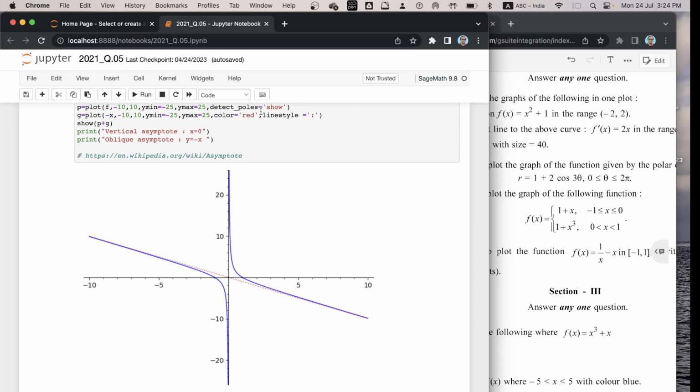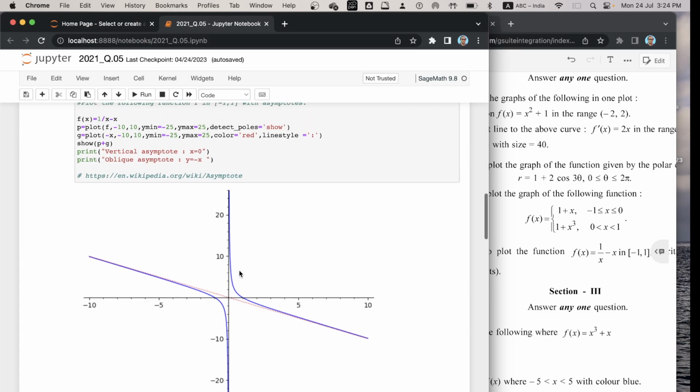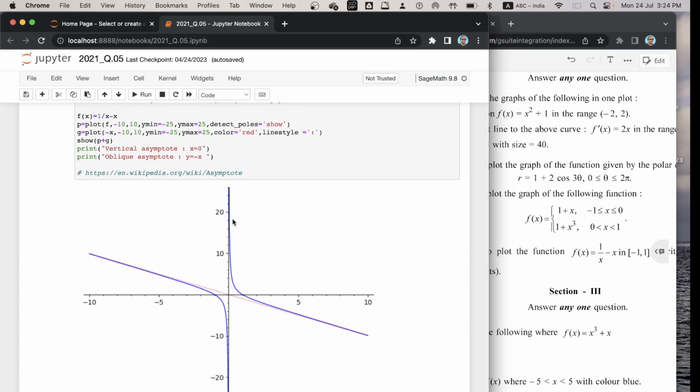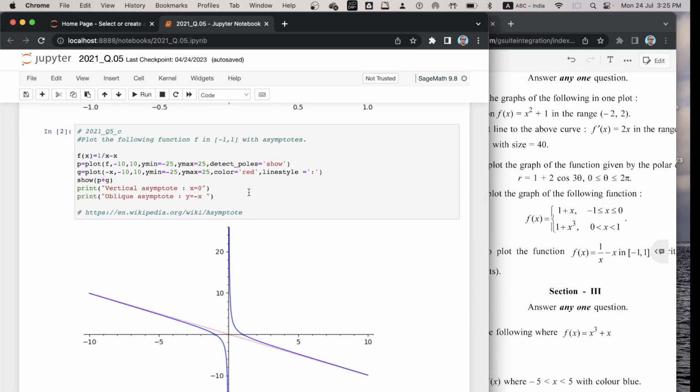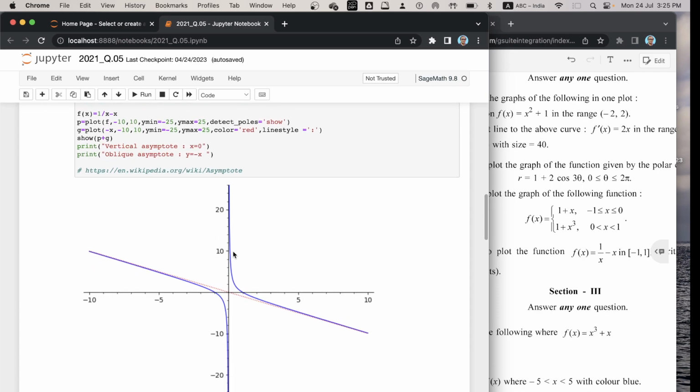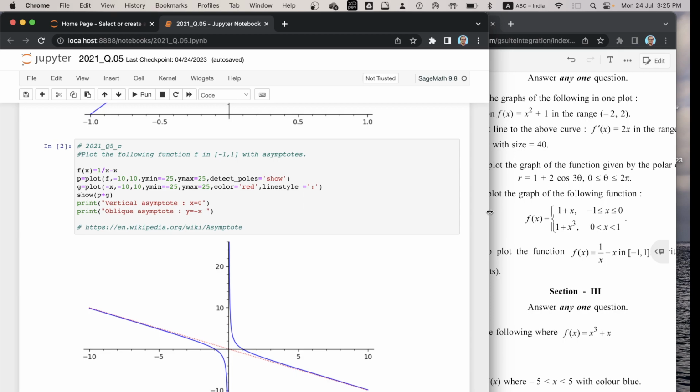And detect_poles equal to 'show'. By this we can get the asymptote of this curve: x equals 0 is the vertical asymptote. And g is the plot of minus x, y equal to minus x, which is the oblique asymptote of this. The color is red and the line style is dotted. So p plus g, and print the vertical asymptote x equal to 0 and the oblique asymptote y equal to minus x. These are the asymptotes within the interval -1 to 1.